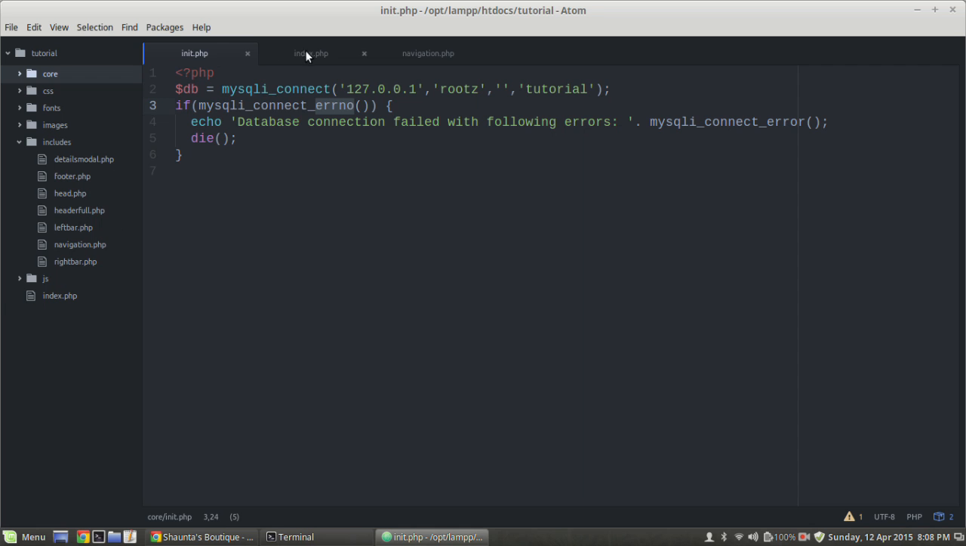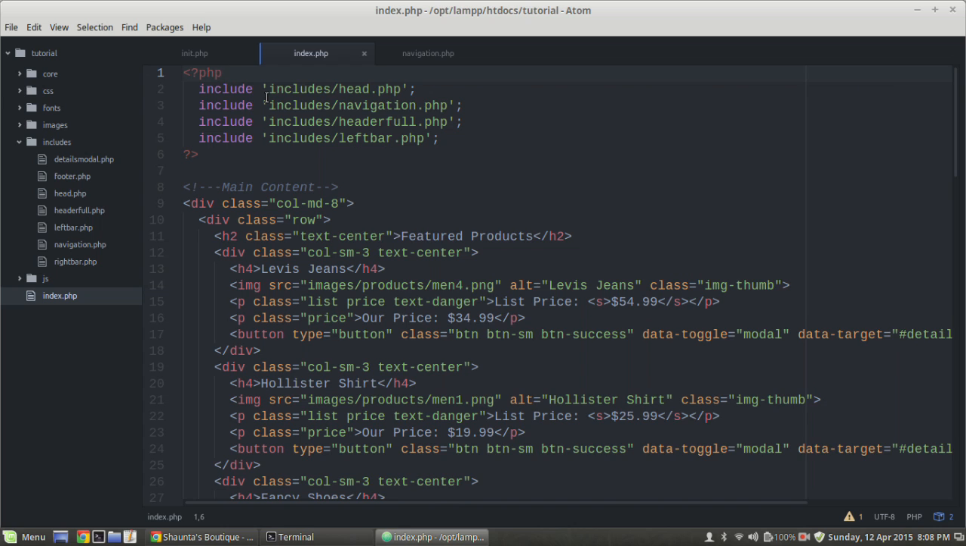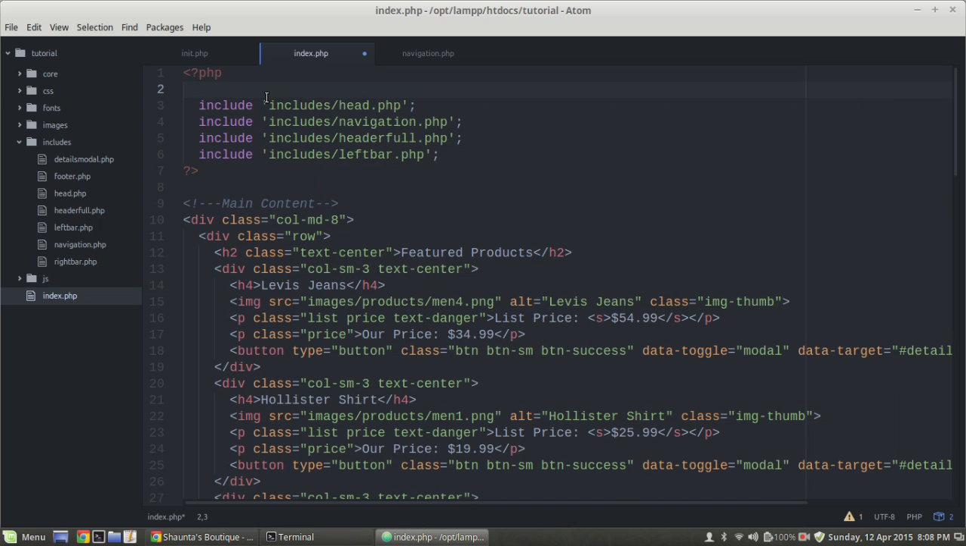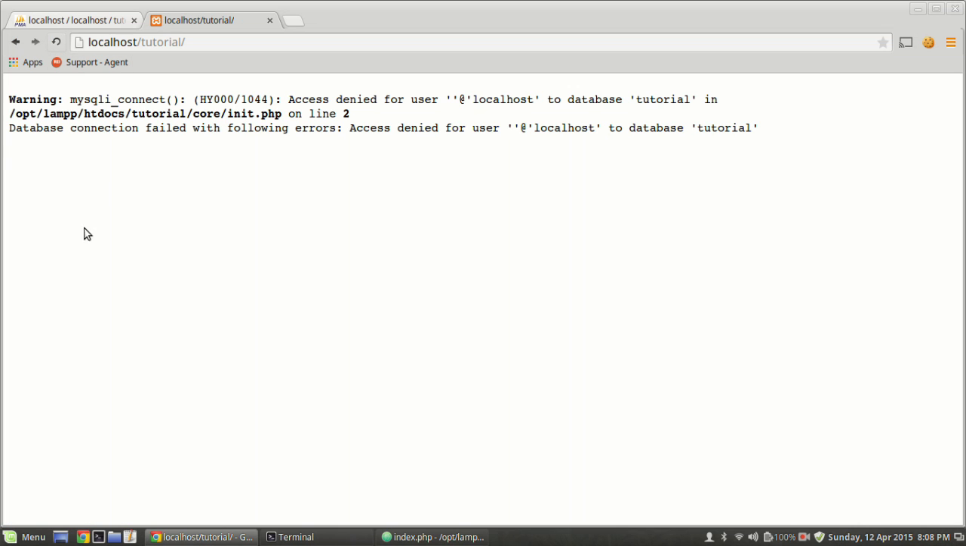But what we haven't done is included this on our page. So what we need to do is at the top of our index page, above our other includes, it'd be pretty wise to do a require once core/init.php, save that out, refresh the page, and now we got our error.